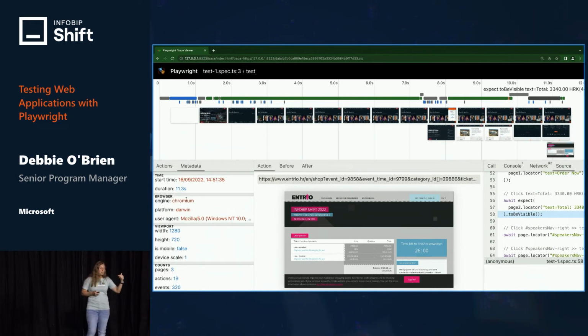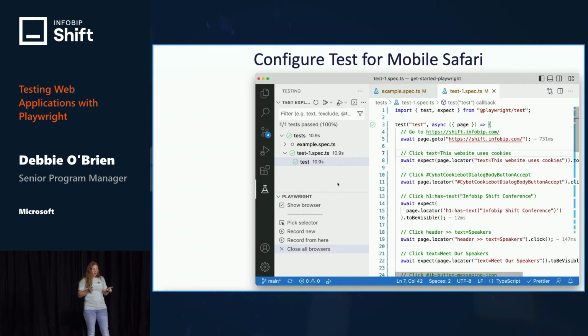You can also see the metadata, so you can see this is running in Chromium, and that is mobile is false. So that's the trace viewer. Now, you can configure the test for mobile Safari very easily by just opening the config. I'll show you how to do that.